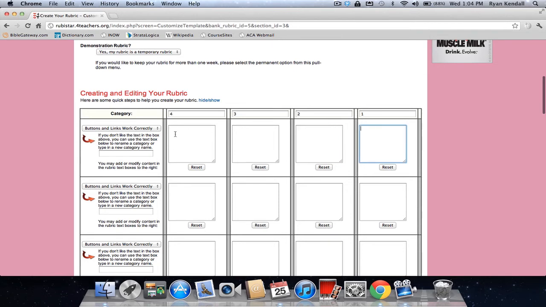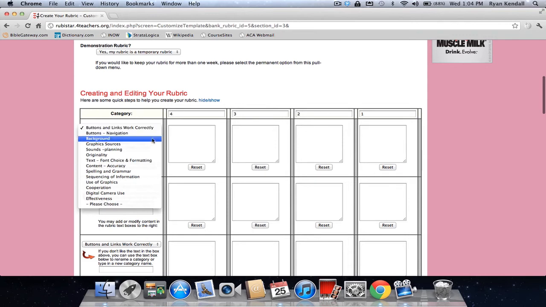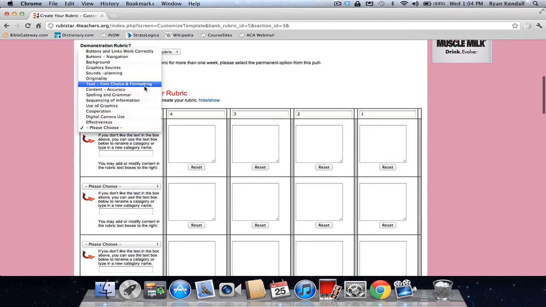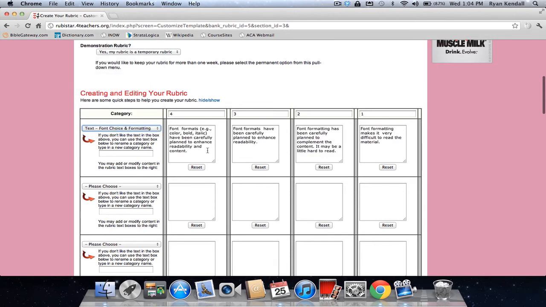So buttons and links work correctly. That's not what I want to start out with. I want to start out with text, font choice, and formatting. It's really annoying to get a pink PowerPoint that has yellow all over it or neon green. It's very hard on the eyes. So we're going to choose text and formatting. And you see that it autofills the 4 different levels.